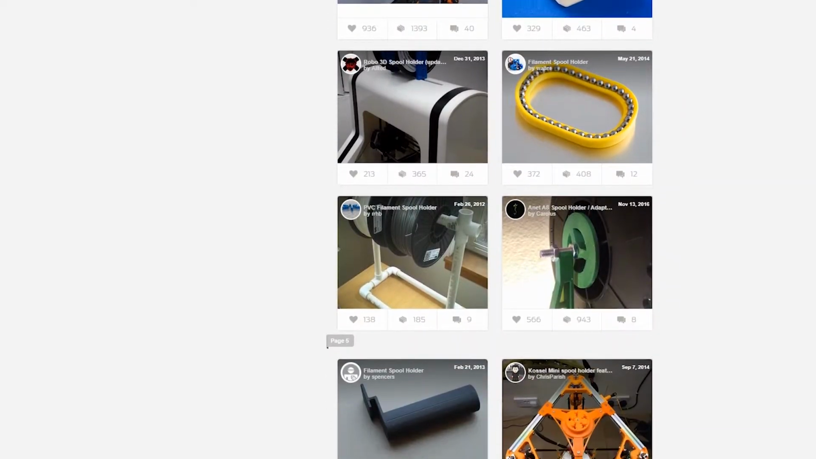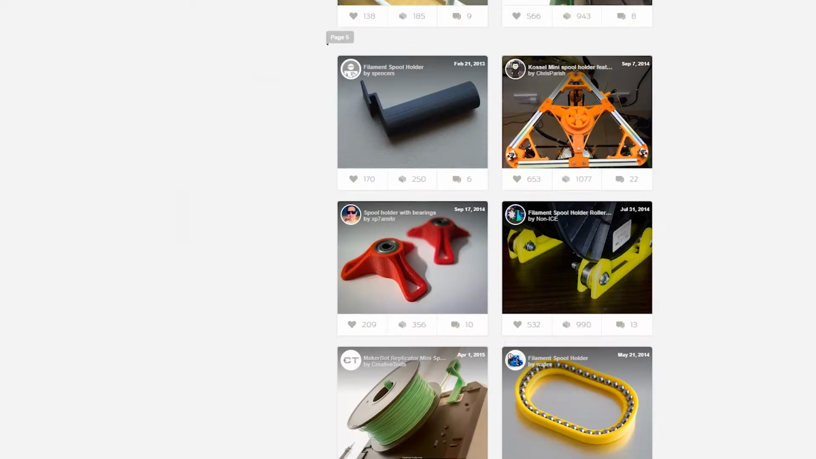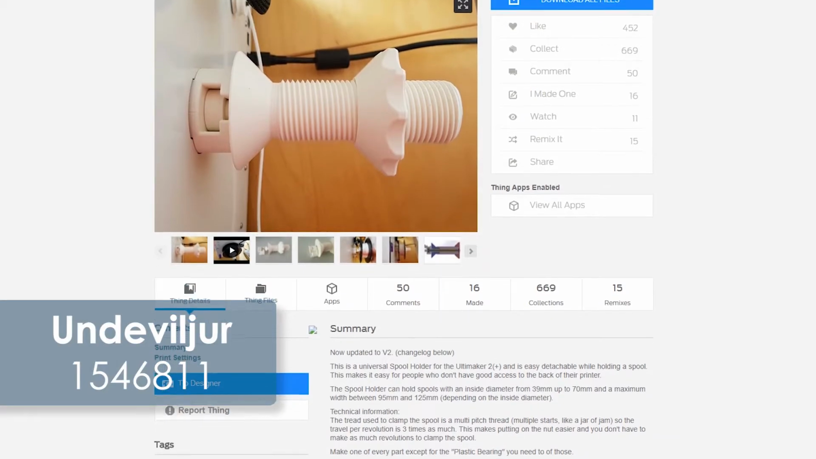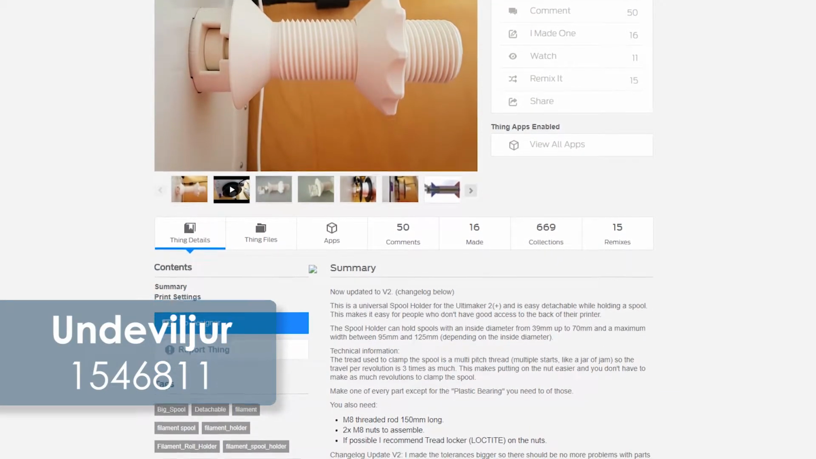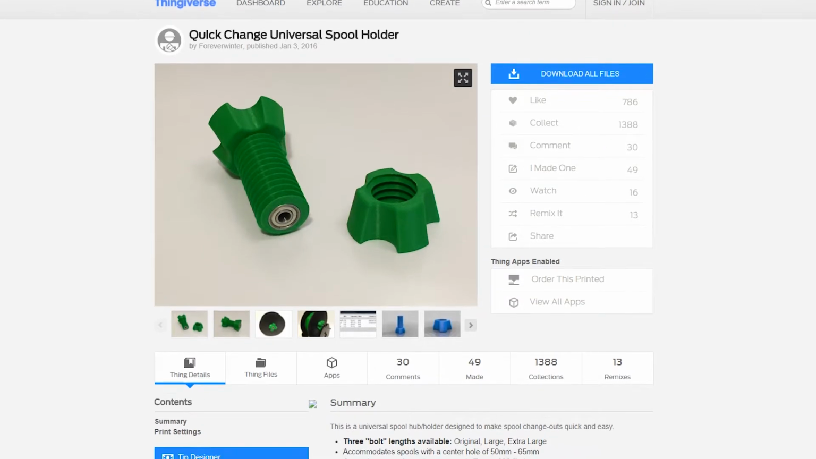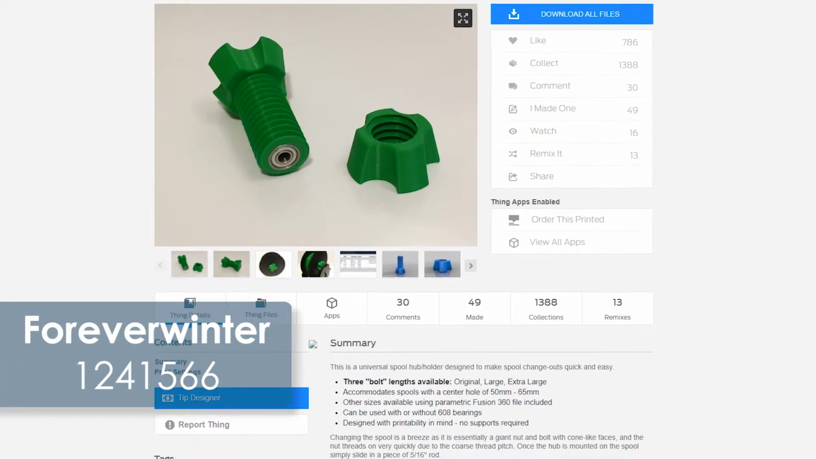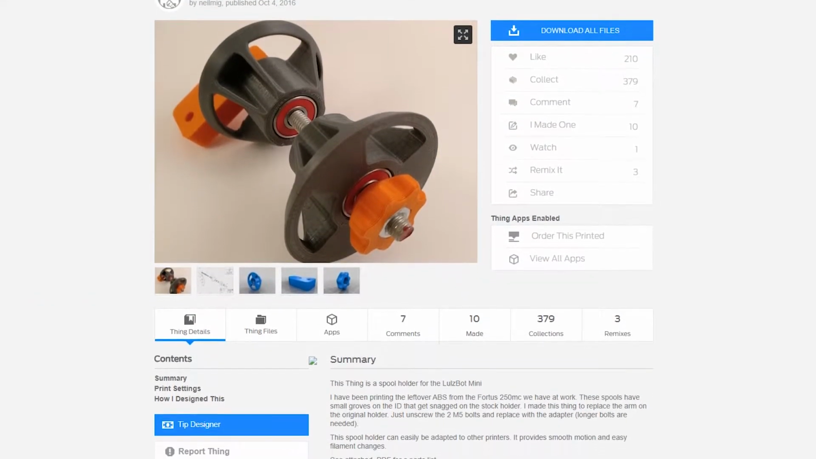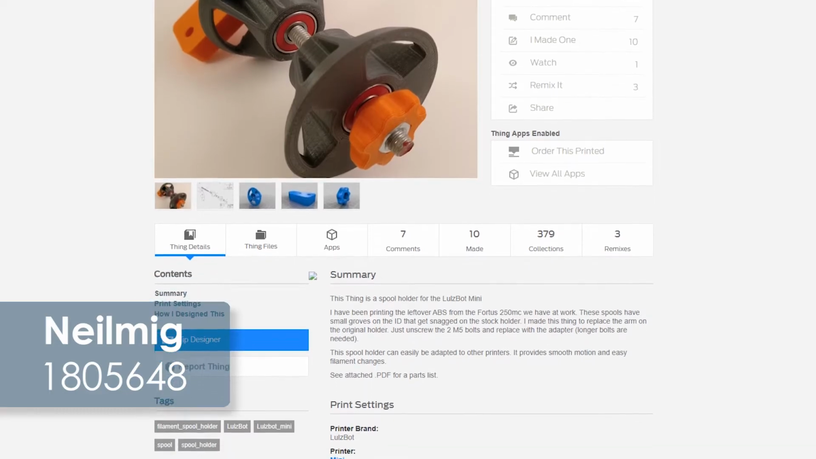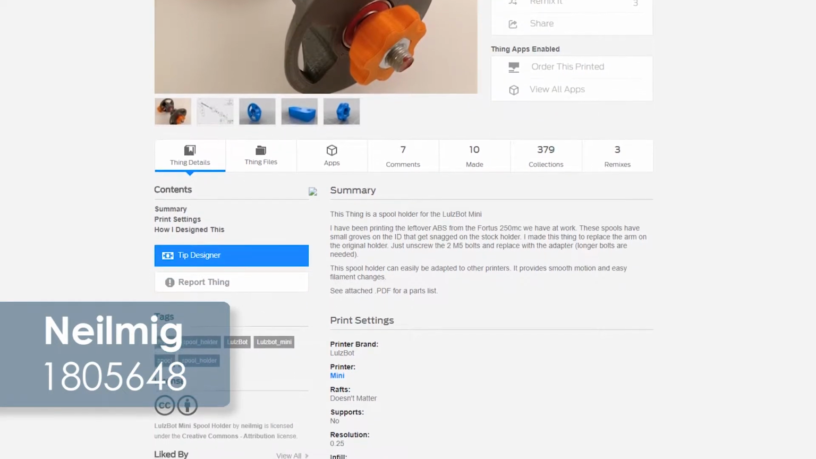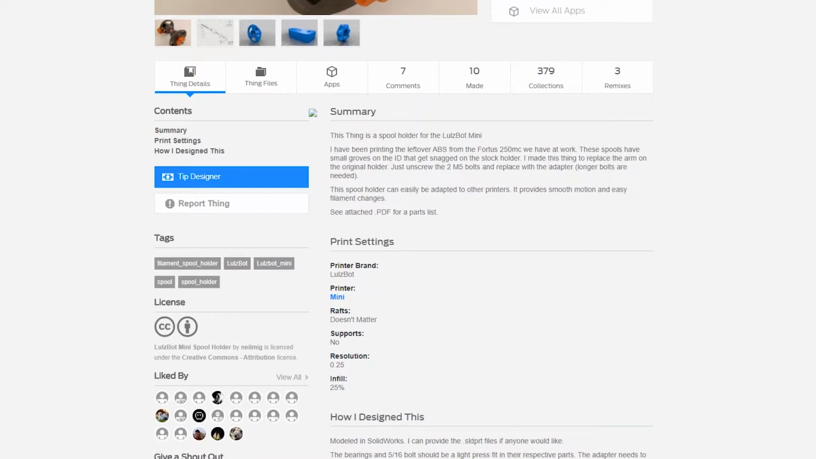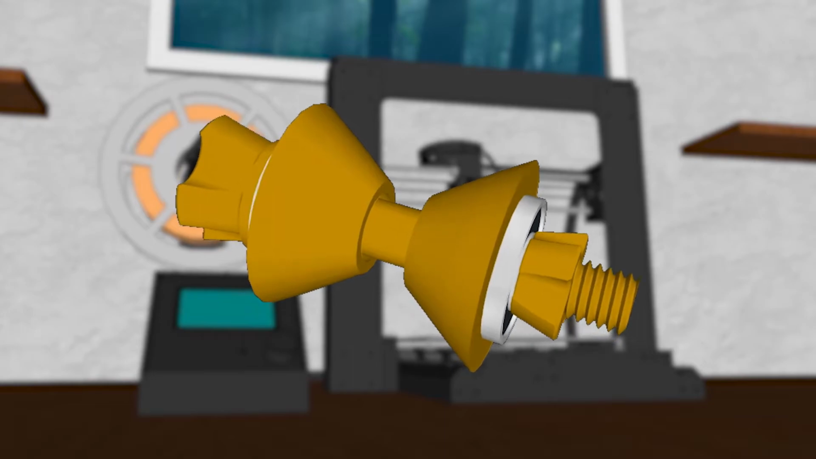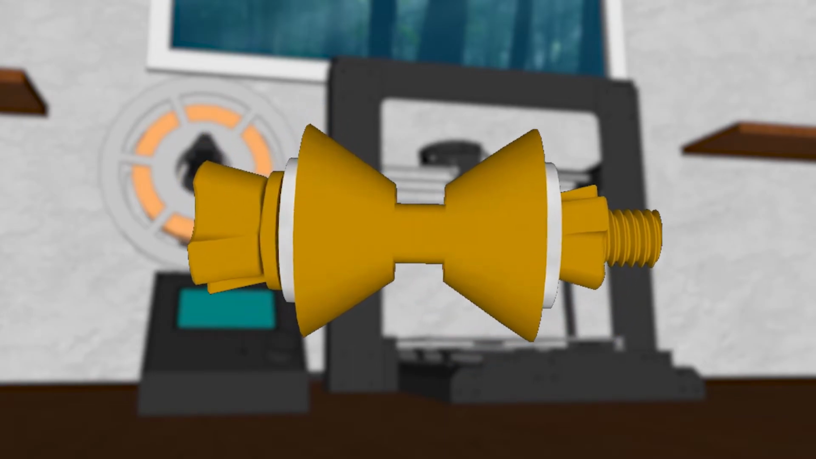In the end, I incorporated pieces from three other designs. I got the idea for the cone-shaped holders from Undevilger, Thingy 154-6811, the nut and bolt design from Forever Winter, Thingy 124-1566, and the idea for the bearing placement from Neomig, Thingy 180-5648. Of course, I added some of my own touches to make it all work together. Here is the final design. I know I'm being a little vain saying this, but I think it's awesome.